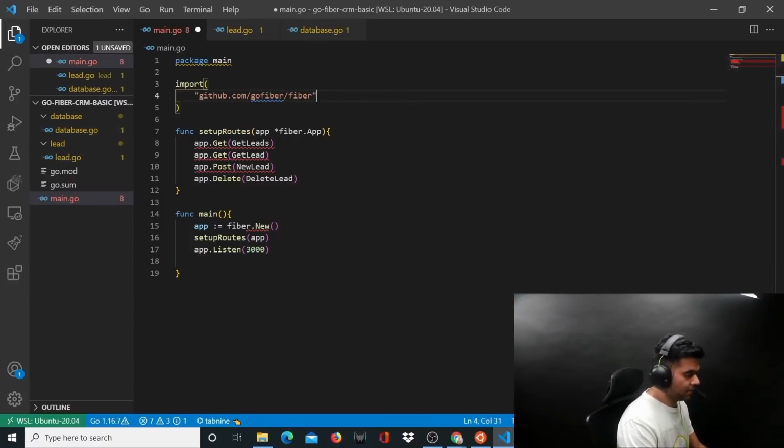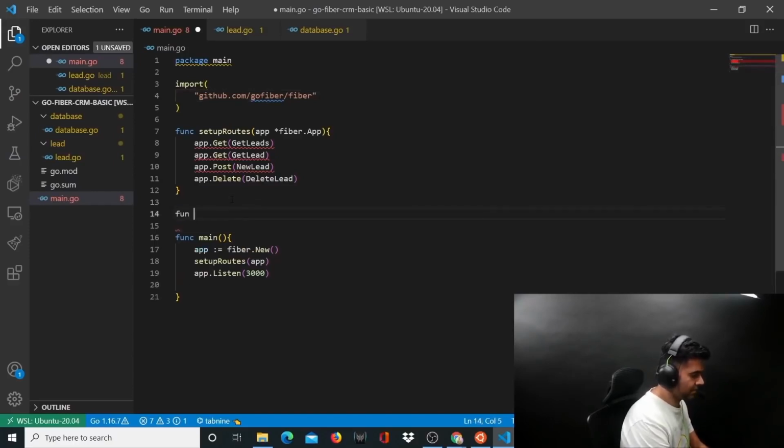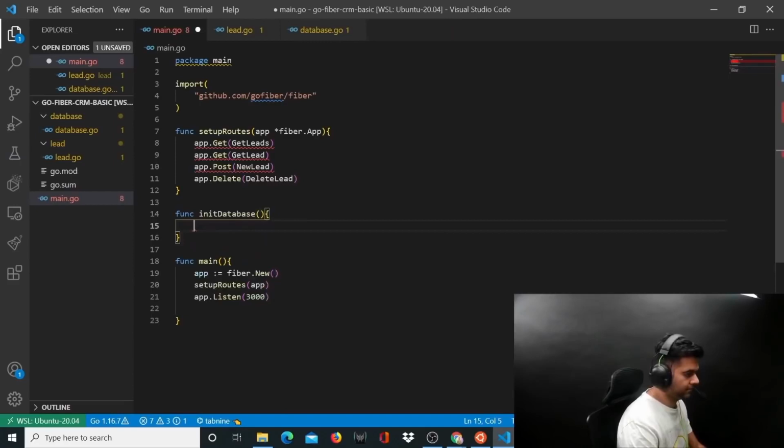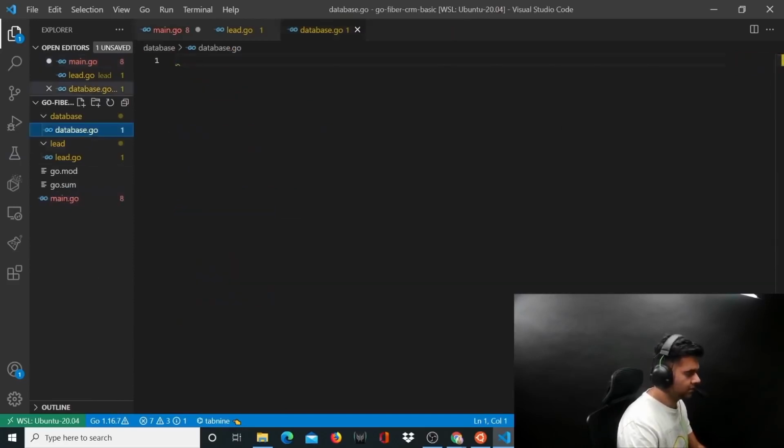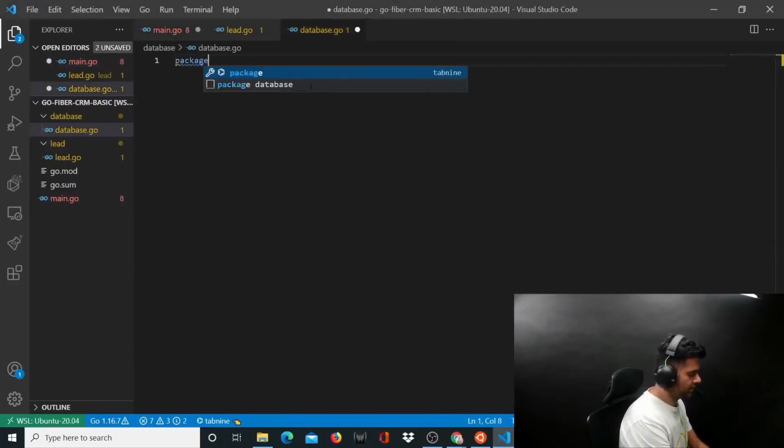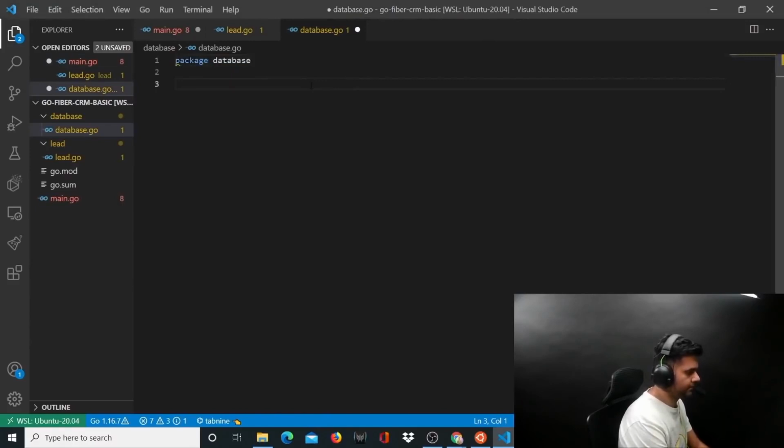Now, you want to create a function here called init database. Okay. And you want to go to database.go. And here you want to write package database. We'll import a couple of things.